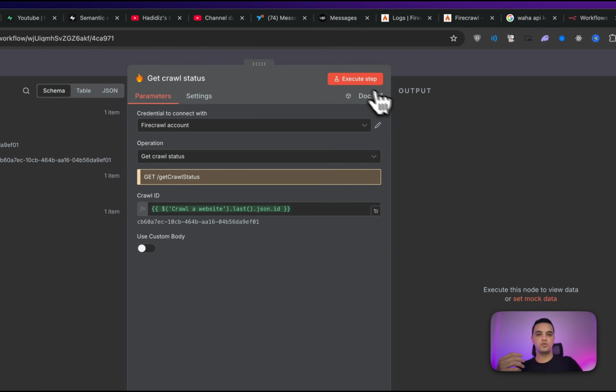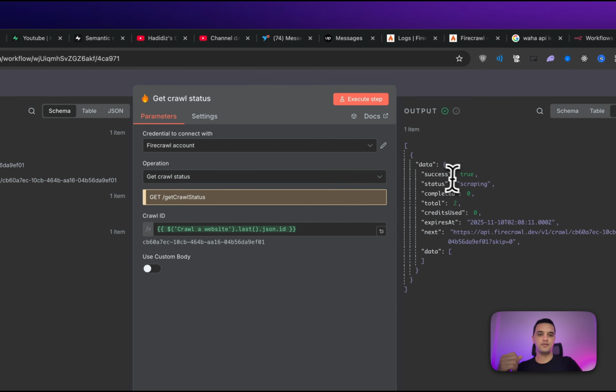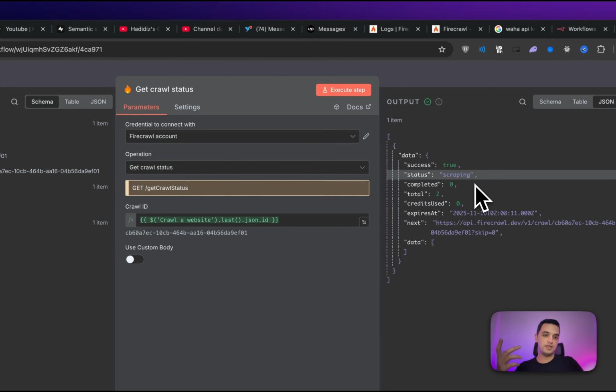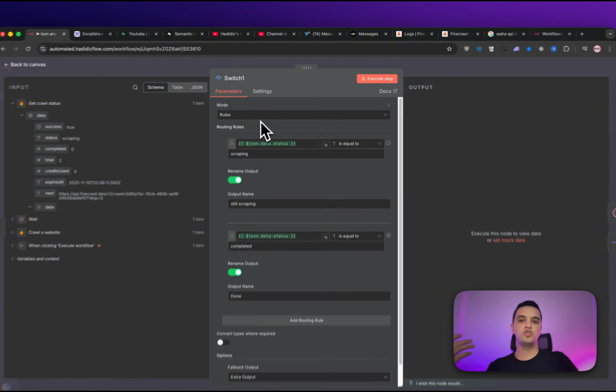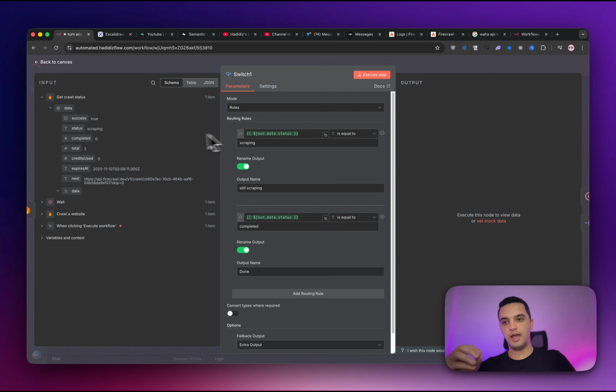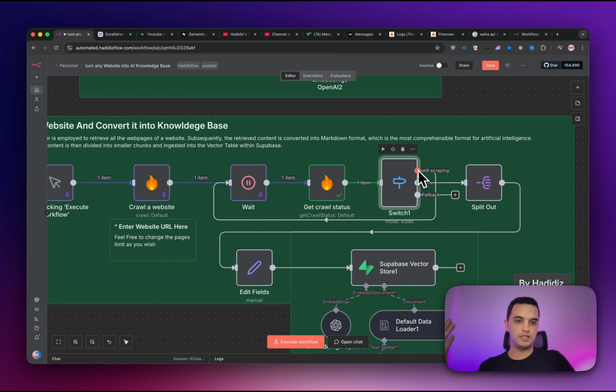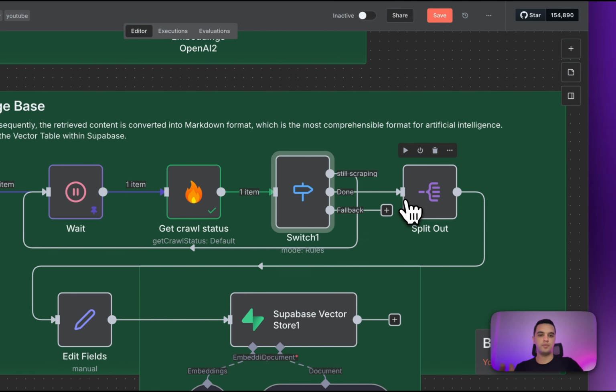And then we're going to execute this step, which is going to ask if the status is done or not. And as you can see right now, the status is still scraping, so it means that it didn't finish yet. So if I go now into the switch node here, we're going to use the rules mode. The rules mode allows us to have some rules, and based on each rule, we will be able to choose which specific path to have.